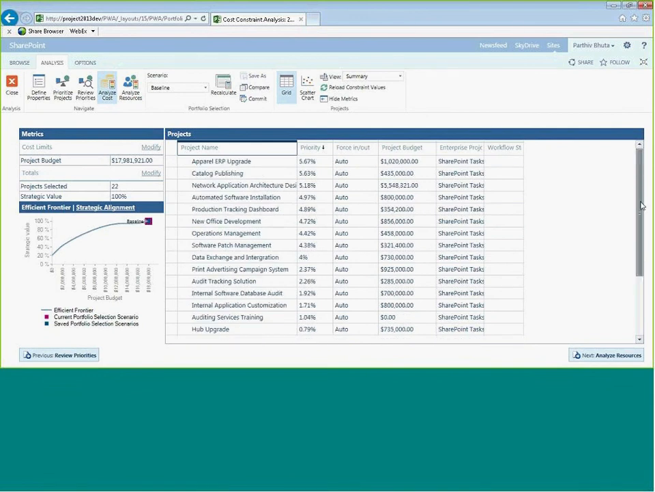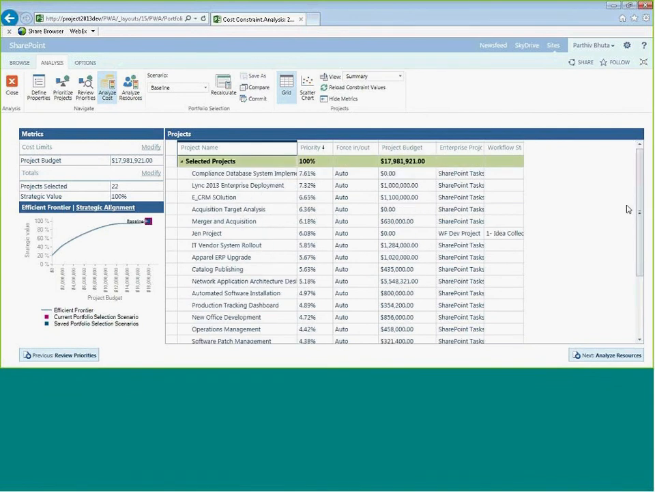Now, over here, you see the project budget is the field that we had selected, which defines the cost of doing these projects. You can go ahead and change these settings. You can change the value of your cost. Right now, as I said, Microsoft assumes that you have an unlimited amount of money, so it automatically selects all the projects. But that's not always true. You do not have an unlimited amount of money. You have limited money that you can spend on projects.